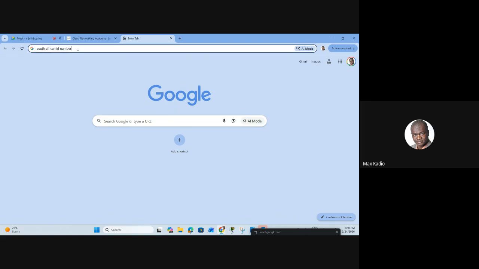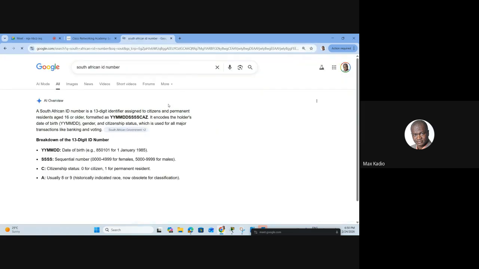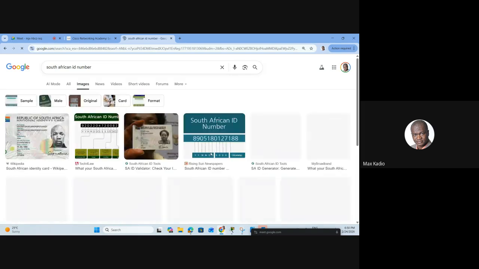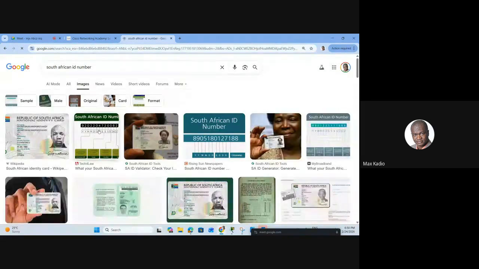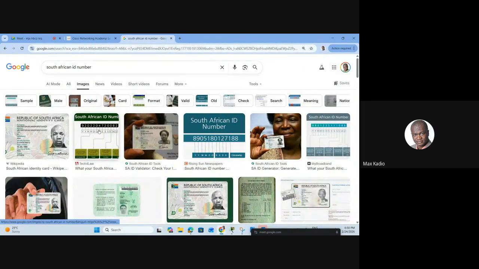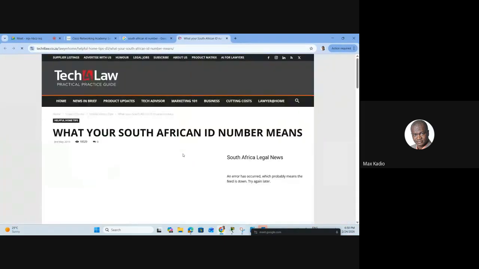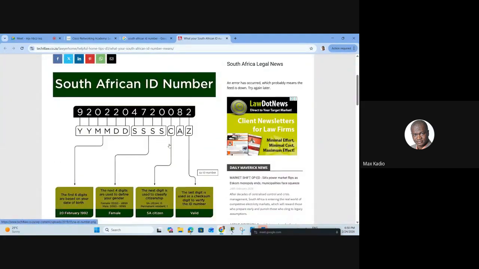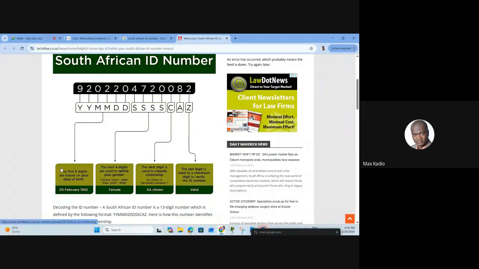What is that? South African ID number. I press, and I go to image, and then we take this one, for example. So this is an example of a South African ID number. The very first digits, 1, 2, 3, 4, 5, 6, are the year, the month, and the day of your date of birth.